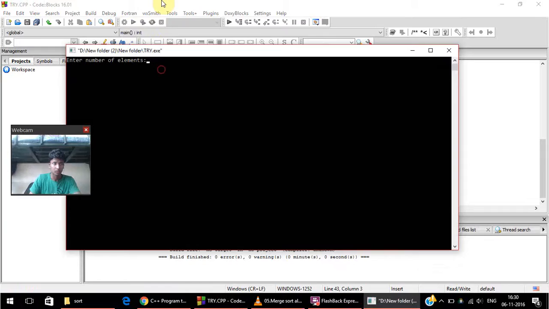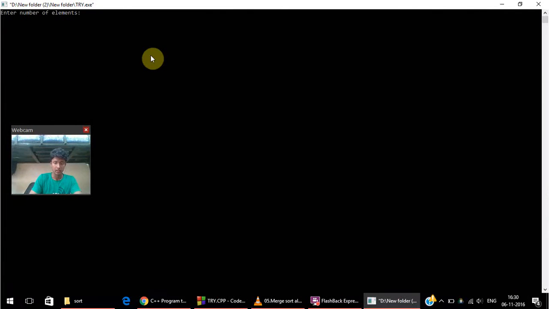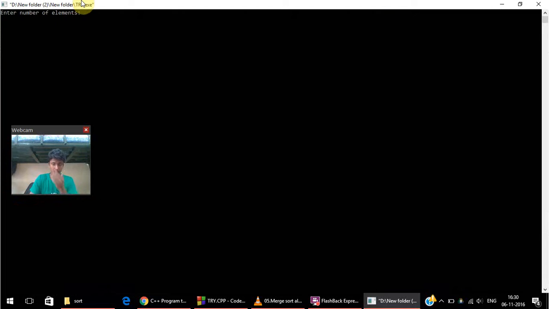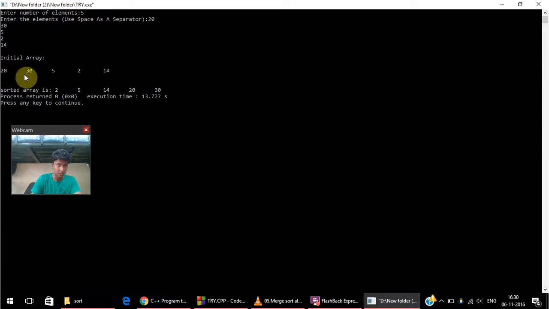Now the program runs. Let's enter the elements. Sorry, enter the number of elements. I am giving it as 5. I enter the elements 20, 30, 5, 35, 14. Initial array was 20, 30, 5, 35, 14. The sorted array is 5, 14, 20, 30, 35. That's all. Thank you.